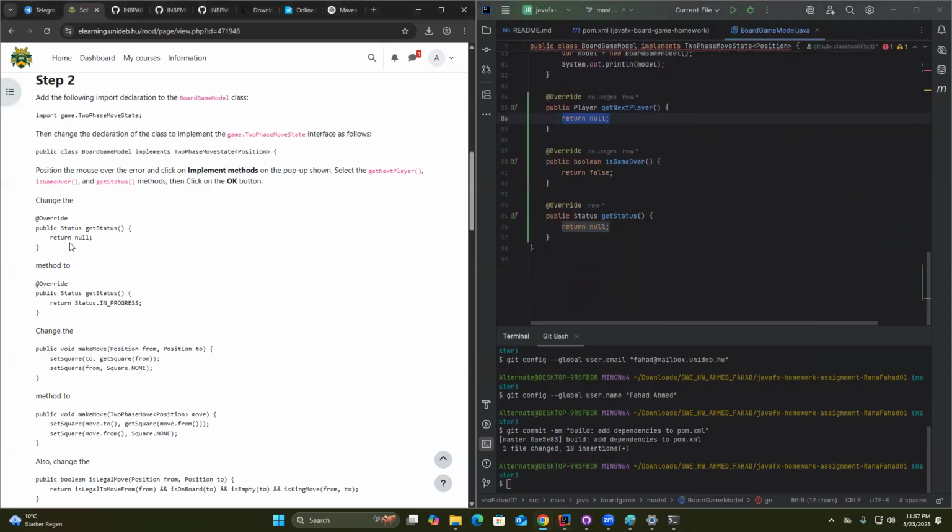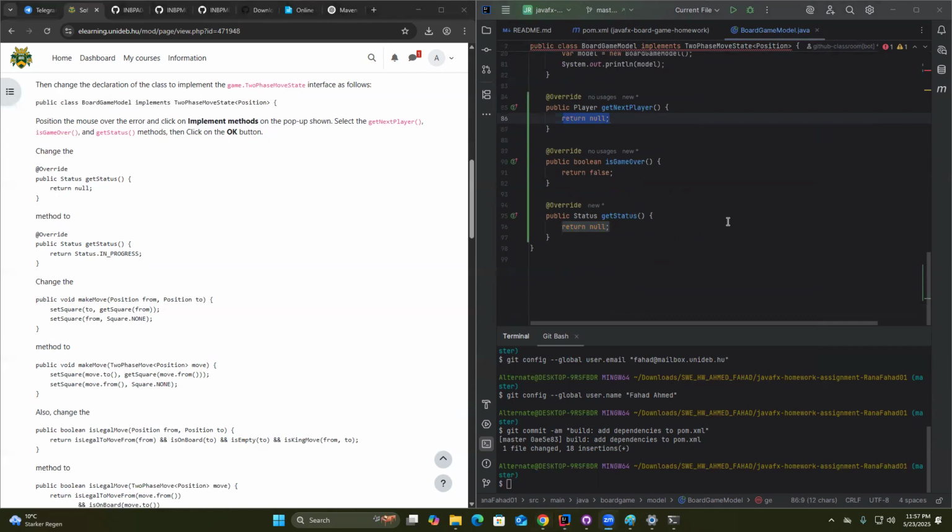Change get status, change this to this. What about the Java docs? They're saying just implement methods, select these methods, and that's it. Right now, they're not talking about Java docs. That's in the actual project, the end of term project. So you have get status, just change it to this. All right.